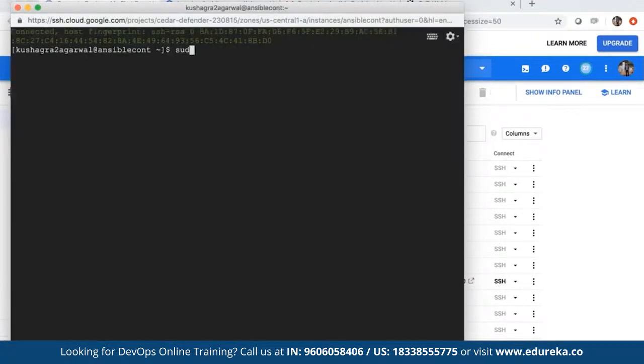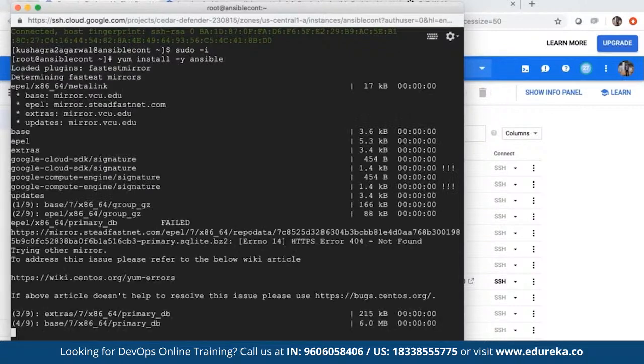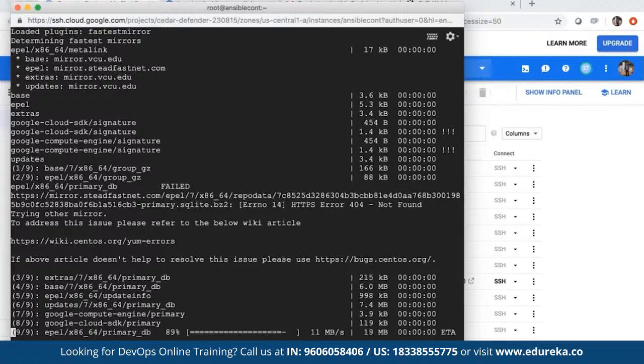So guys, this is my controller machine. As I told you in the start, Ansible is an agentless tool. That means you only install Ansible on the controller node. So how to install it? yum install -y ansible. A simple one-line command to install Ansible on your controller node.